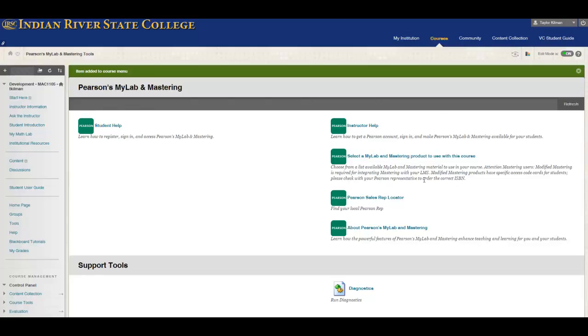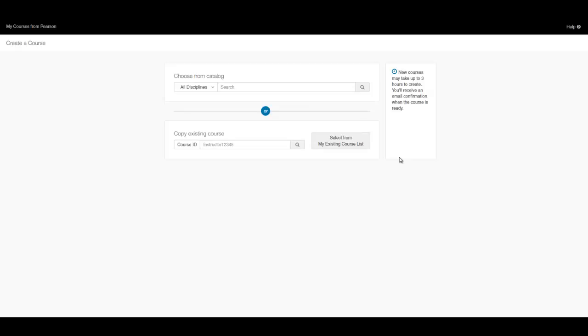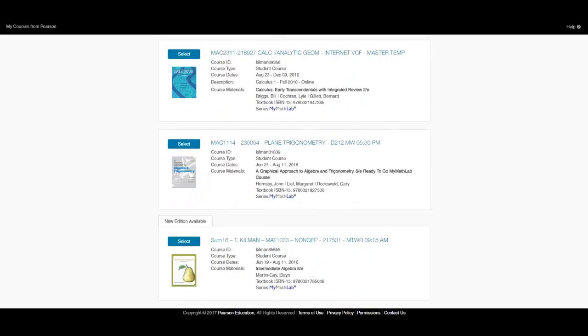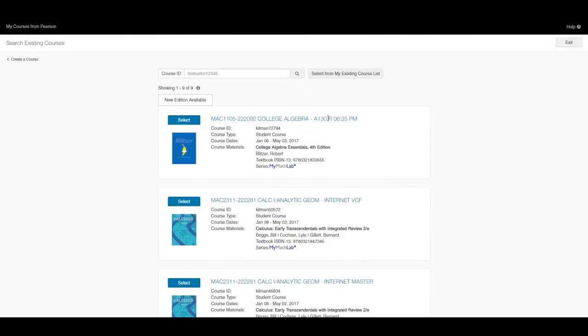We need to first select a MyLab and Mastering product to use with this course. At this point, you probably would be asked to log into MyMATLAB if you had not already done so. But on this computer, I was in MyMATLAB earlier, so I'm still logged in. What I can do is select from my existing courses, and here's all my courses. Now it's very important, whenever you pair a class with Blackboard, it's going to make a copy of whatever class I choose here.